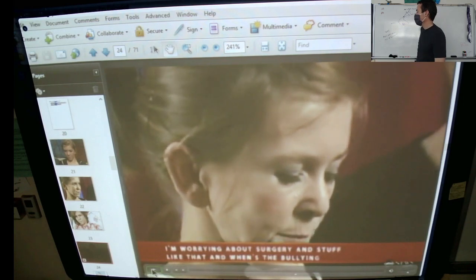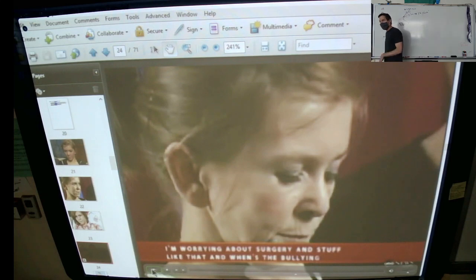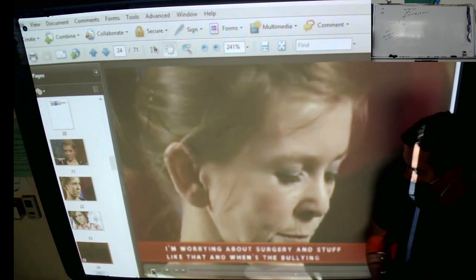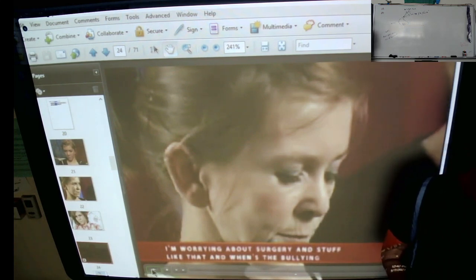So they asked her, what do you think when you look in the mirror? And she's like, I don't like it. I sometimes pull my face back to see what it would look like without the wrinkles. Most teenagers are worried about acne and things like that, and I'm worried about trying to get surgeries and whatnot.